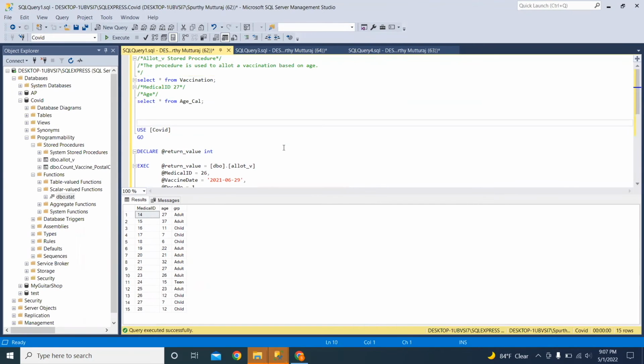Let us go through the stored procedures used in my project. The first stored procedure is allot vaccination, that is allot V. The procedure is used to allot a vaccine based on age. The user inputs the fields like medical ID, vaccine date, dose number, and facility name. The vaccine name is automatically selected while invoking this query.